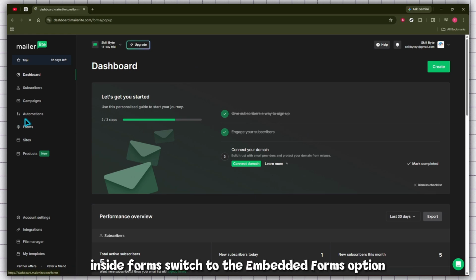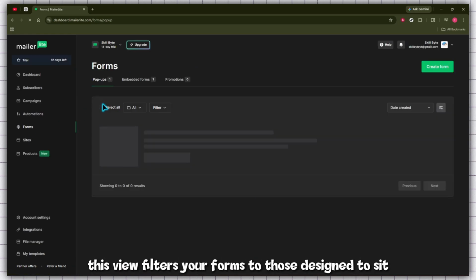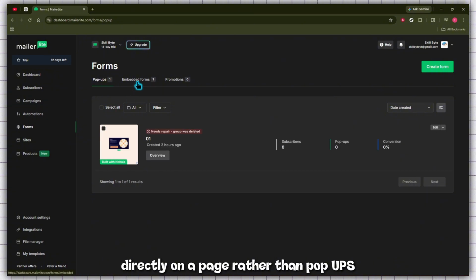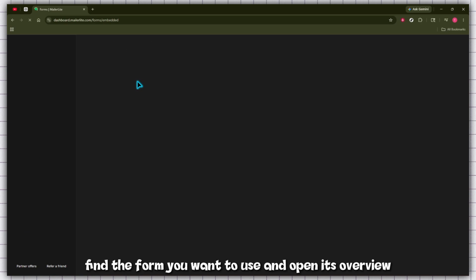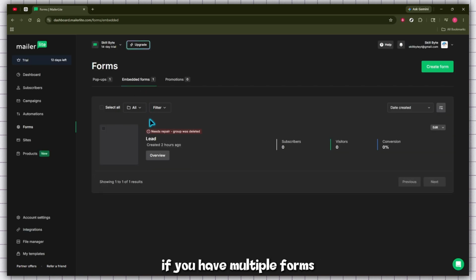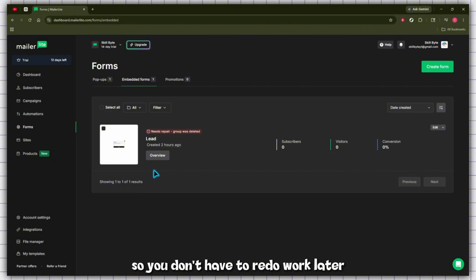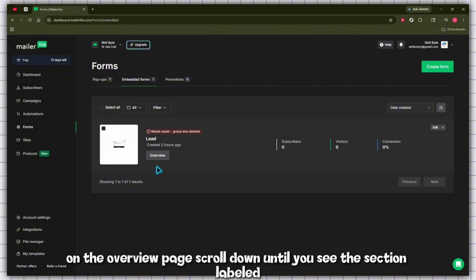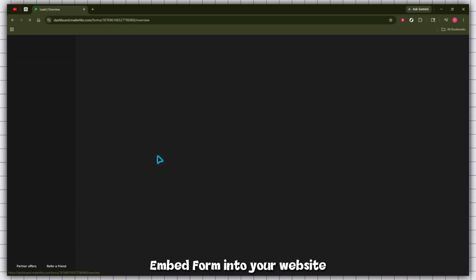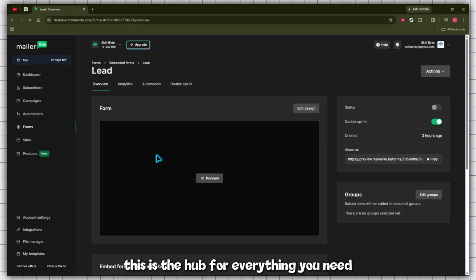Inside Forms, switch to the Embedded Forms option. This view filters your forms to those designed to sit directly on a page rather than pop-ups. Find the form you want to use and open its overview. If you have multiple forms, choose the one that matches your goal and styling so you don't have to redo work later. On the overview page, scroll down until you see the section labeled Embed Form into your website. This is the hub for everything you need.